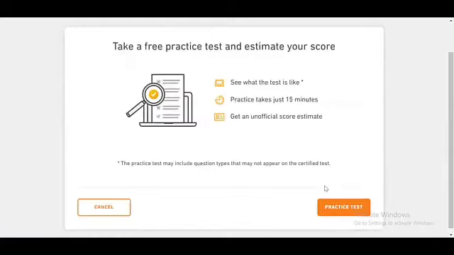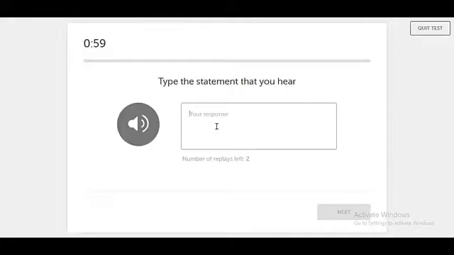Watch my first practice test that I have uploaded previously to get more details about the Duolingo practice test. Click on Practice Test again. In this question, you have to type the statement that you hear.